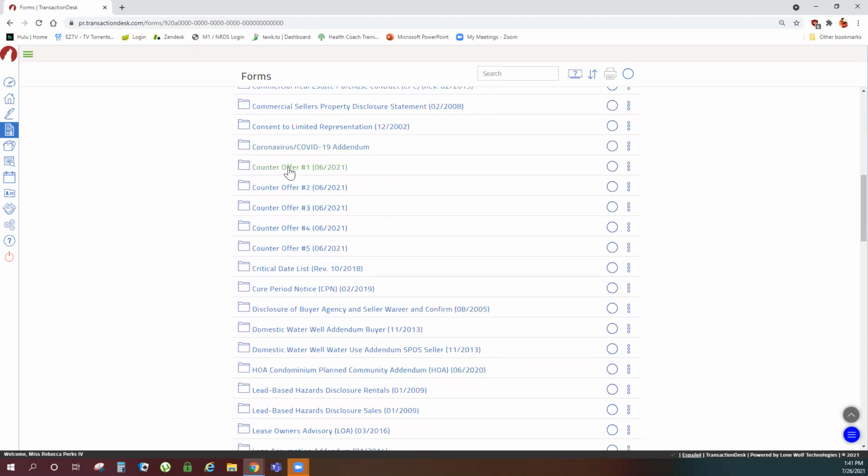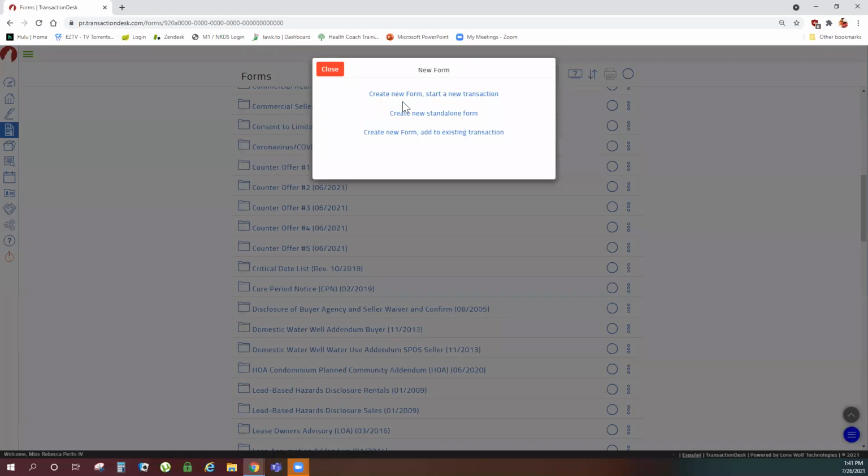When you select a form, you'll have the option to create the form by starting a new transaction, to create a standalone form without adding it to a transaction, and to create a new form, adding it to an existing transaction.